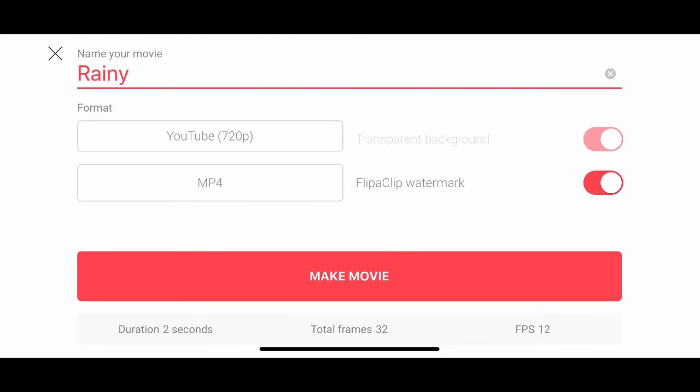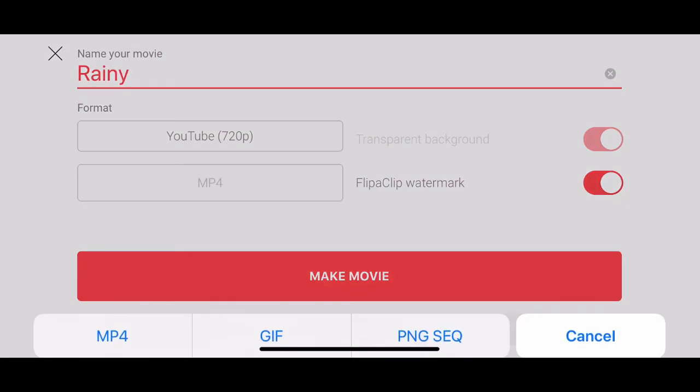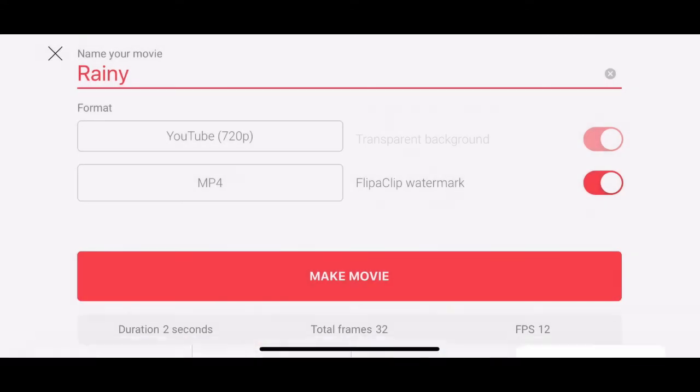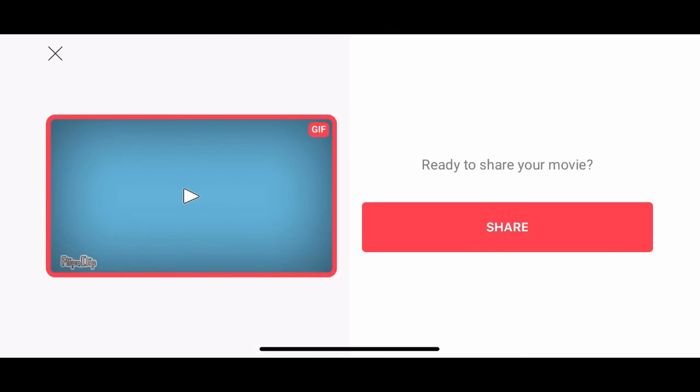Now, you can touch the button that says MP4 and you can see you get different choices. You can keep it in MP4, which is a video file. You can make it a GIF, or you can do what's called PNG sequence. That will produce a bunch of PNG graphics files, one after the other. I'd like to work with a GIF, so I have chosen GIF. Tap Make Movie. There it goes. Get a little preview right there.